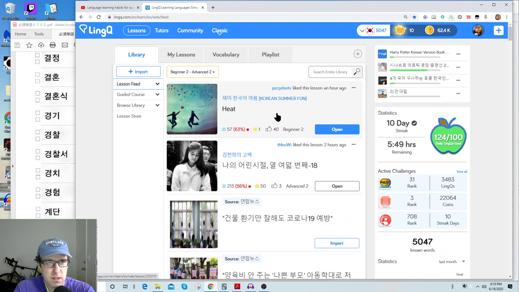I like immersing in Link much better than immersing by watching dramas or anything else, because I look up all the words as I go, and I actually learn new vocabulary. And I think this is a wonderful way to learn vocabulary.